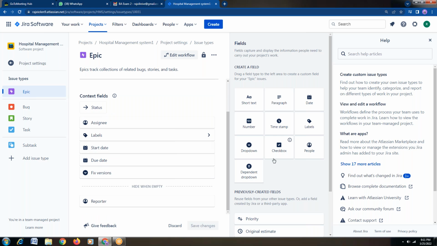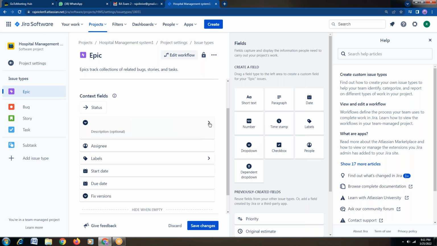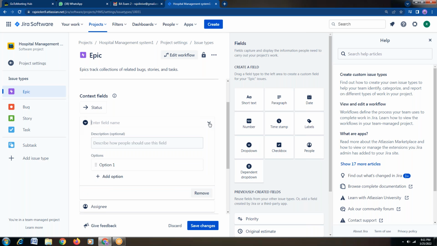Either it is in terms of a drop down box, for example, we want to put a drop down box here for different reasons. Or else, for example, if you want to put a checkbox, so that whatever is required, it will be checked there.